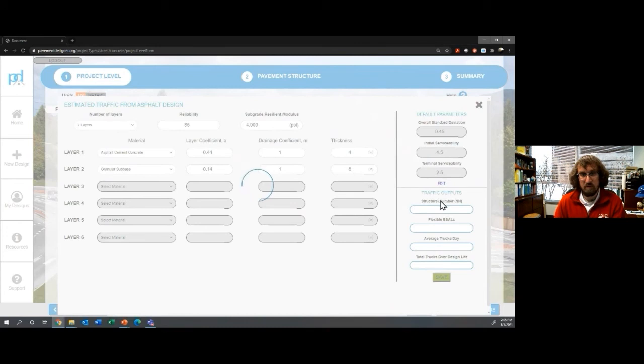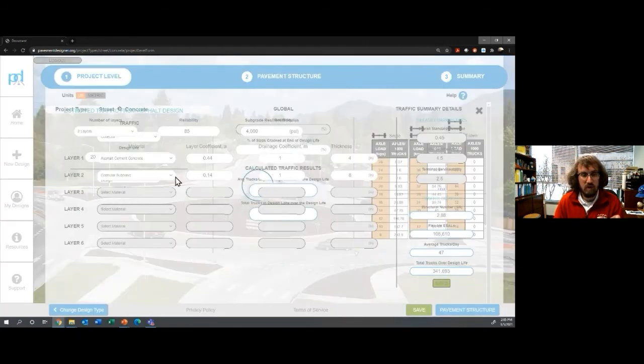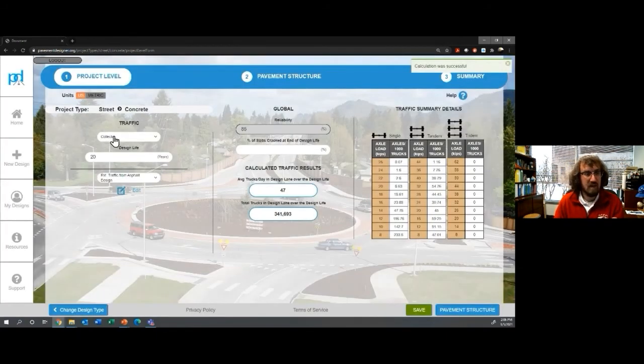It's going to actually calculate the structural number. It's going to calculate the flexible ESALs. Then it's going to calculate the average trucks per day and the trucks over the entire design life. So it's calculating that based on the assumed 20-year design life that we have and the type of traffic that we have here. It's basically saying that if we want this pavement to last 20 years, based on AASHTO 93, we would assume that it's only going to carry about 50 trucks a day. So that's kind of what's going on here.